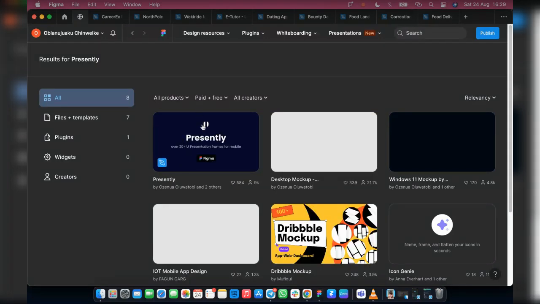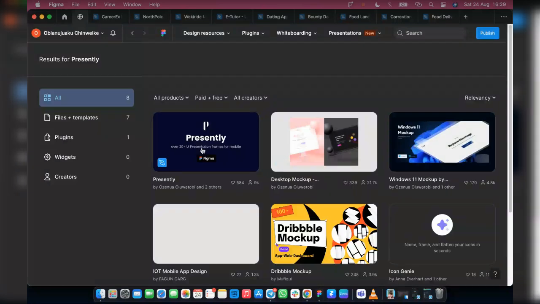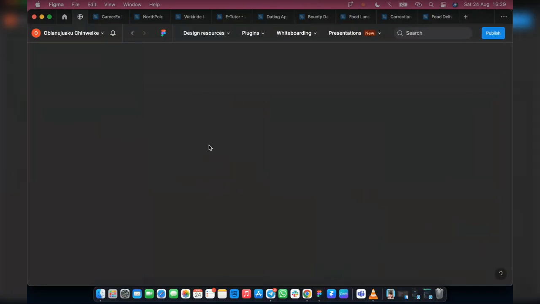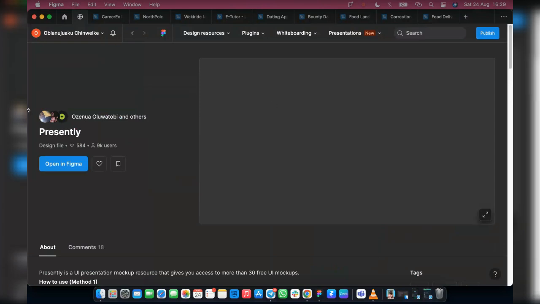So you have over 30 plus UI mockups. This is the same person that actually did it for the device. We'll come back for the desktop. So we're going to use this one for the mobile. I'm going to click on it, and then I'm going to click on open in Figma.